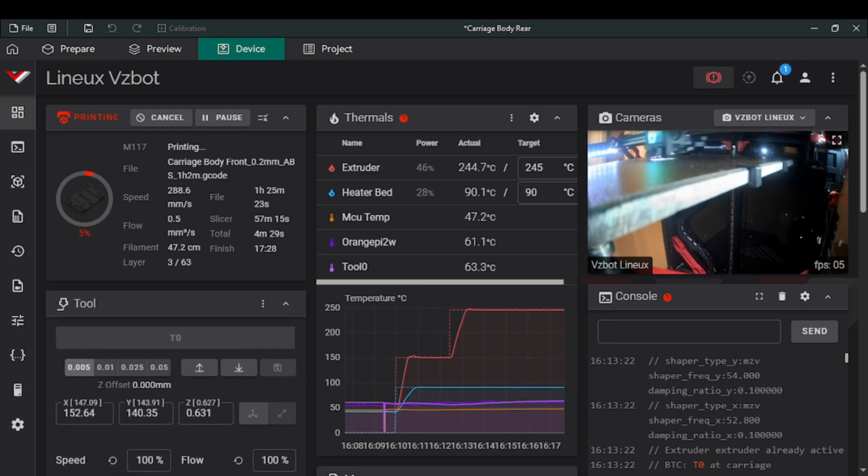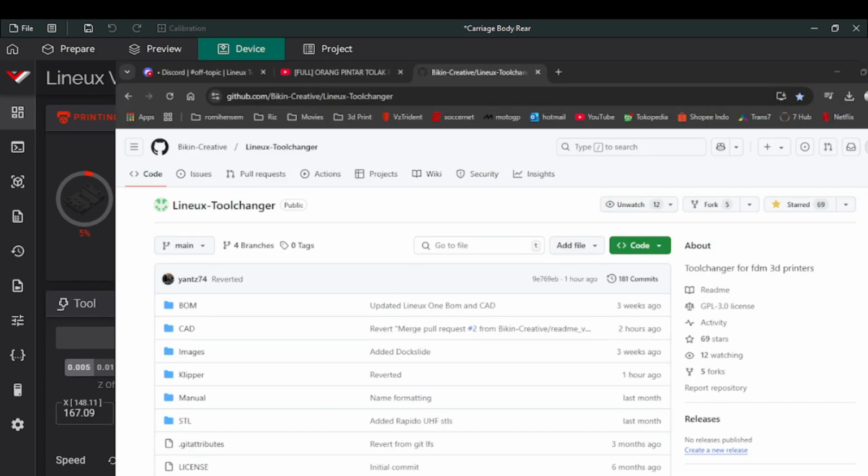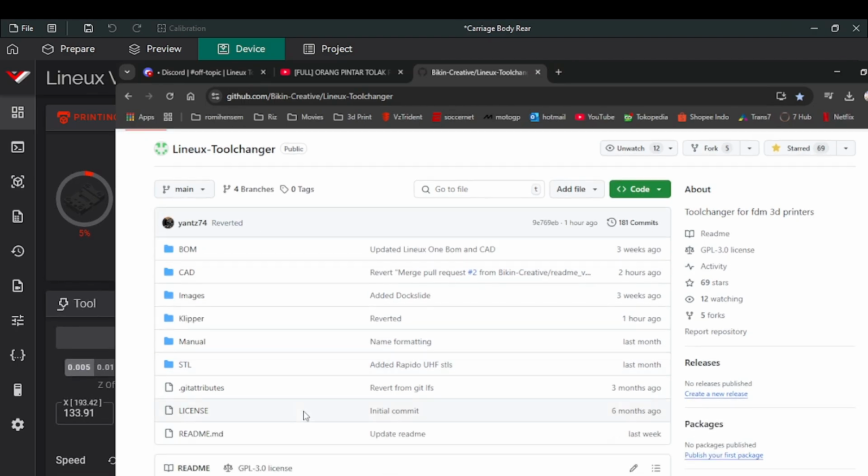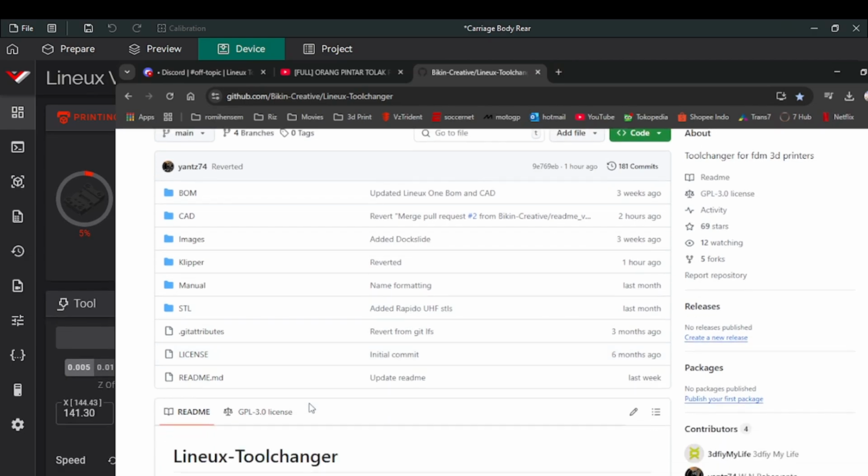Btc Klipper for Linux. As I mentioned earlier, Btc Klipper is just what we do using macros. It was done by Jack Beam, Yan 74 here, so that you can utilize a tool changer inside Klipper without using any plugin.